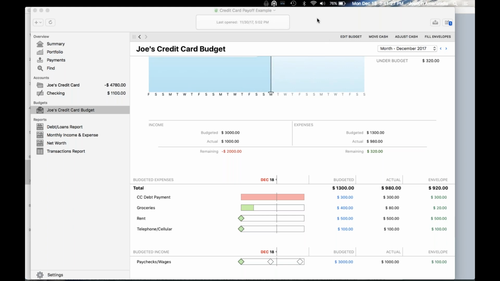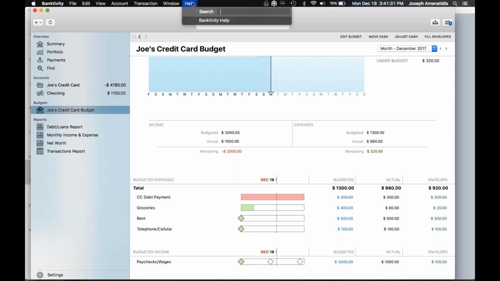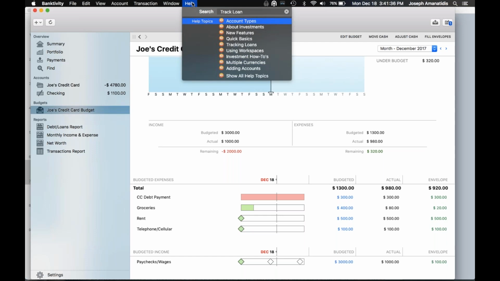And tracking loan accounts is covered in good detail in the user manual as well as the Banktivity help menu. So let's search for track loans. You go to tracking loans, just right down here in the help menu.